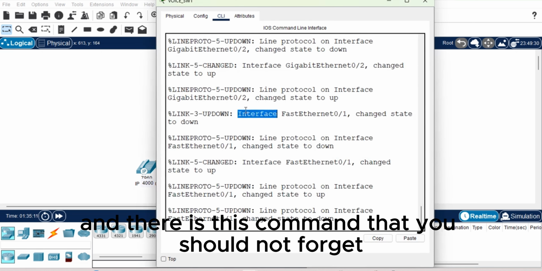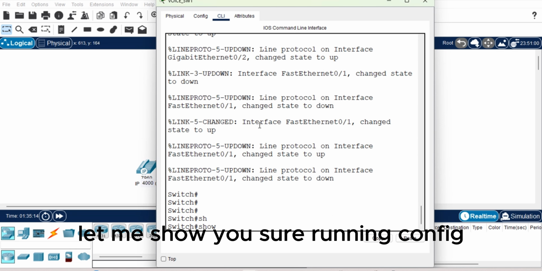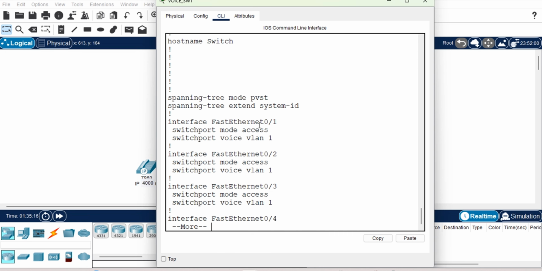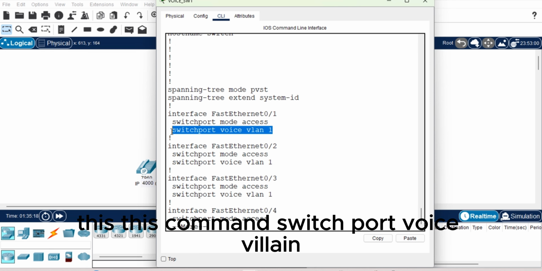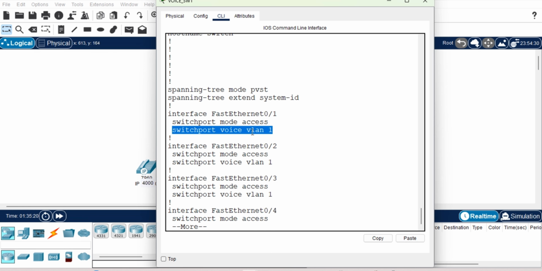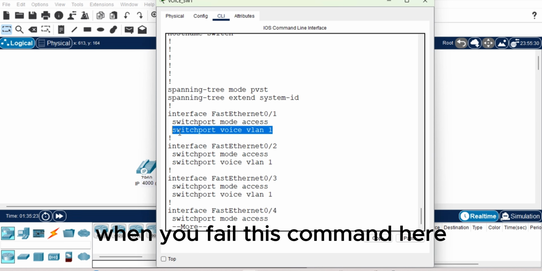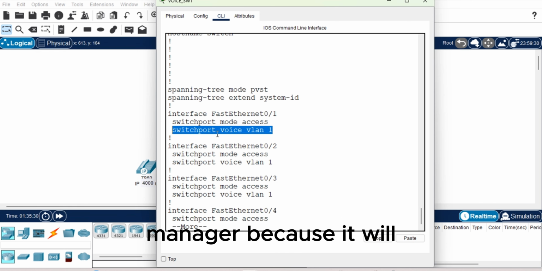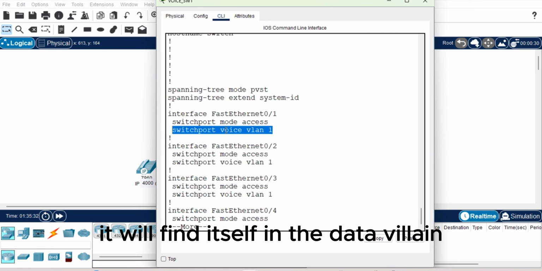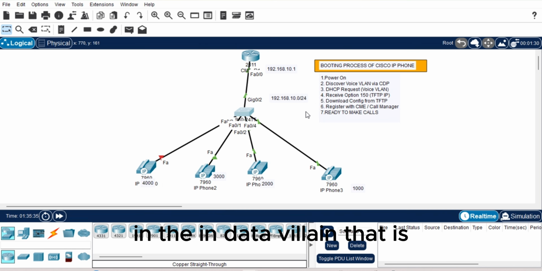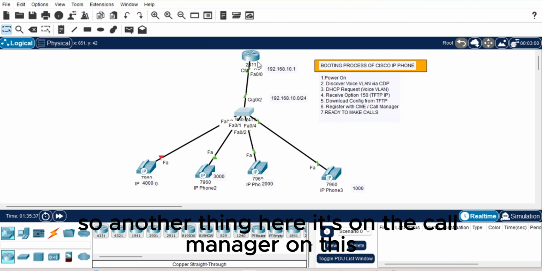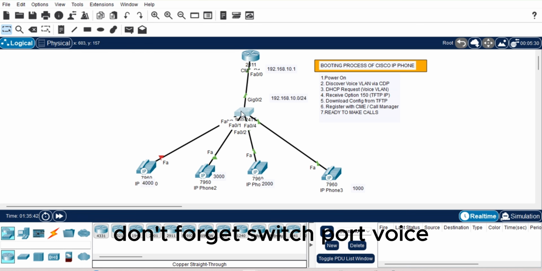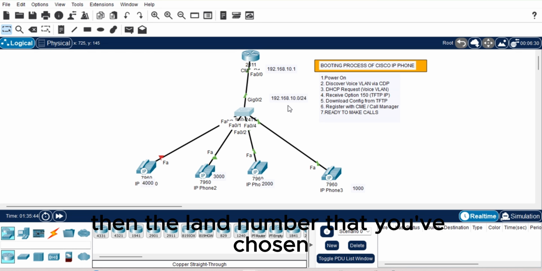And there is this command that you should not forget. Let me show you. Show running config. This command, switchport voice VLAN. When you fail to use this command, the Cisco IP phones will not be able to locate the call manager because it will find itself in the data VLAN. So another thing here, on the call manager, don't forget switchport voice VLAN, then the VLAN number that you've chosen.